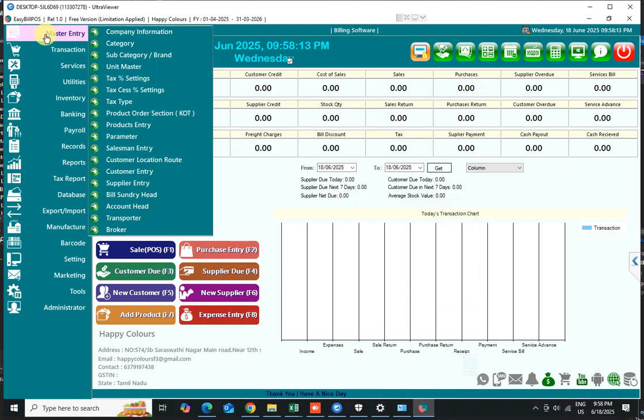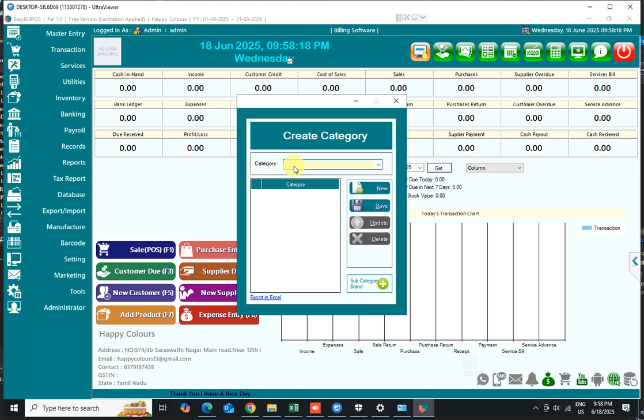Again, you need to go to this Master Entry. You need to create the categories, like what all the categories are. For example, if you're using it for a hardware shop, it will have plywood, glass, hardware and electricals. Or if it is a textile shop, there will be ladies or gents, like that, multiple.